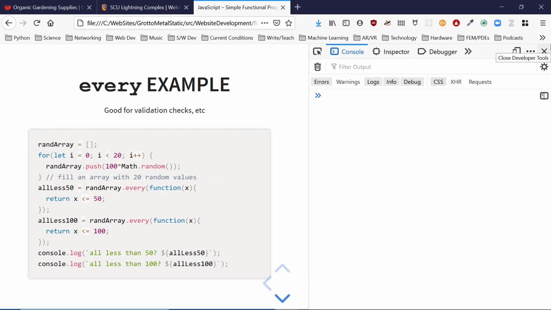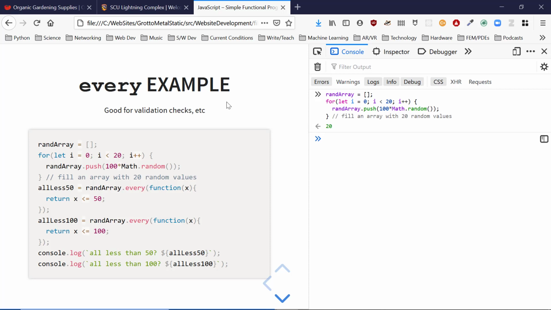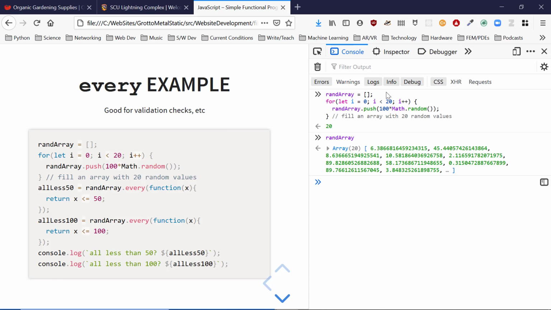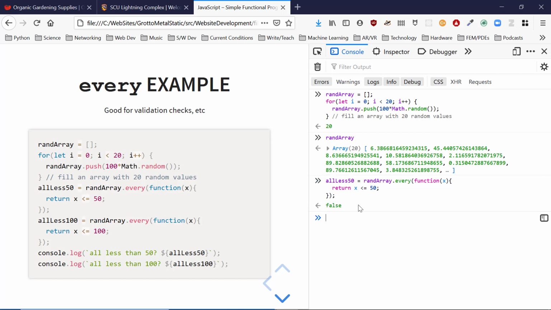Okay, so we have to check a bunch of data to see if something's valid for everything in the array. Let's do it once again, the way we did it before. We produced a random array of values between 0 and 100. Now, we're going to run all less than 50. What do you think the answer is going to be? False. We can see there's things greater than 50 in here.